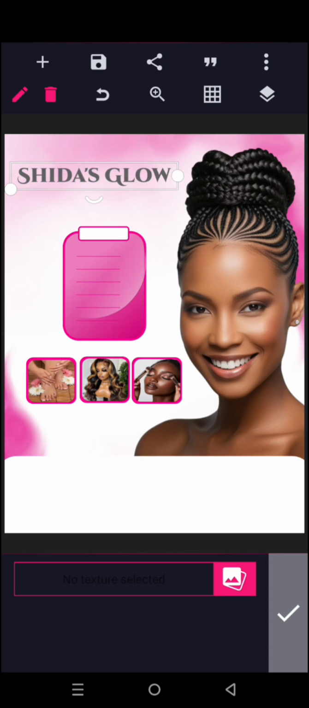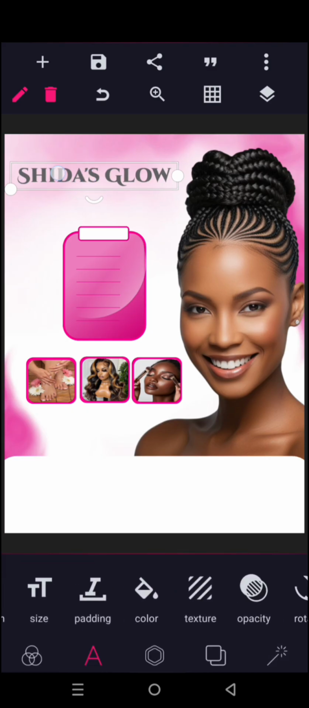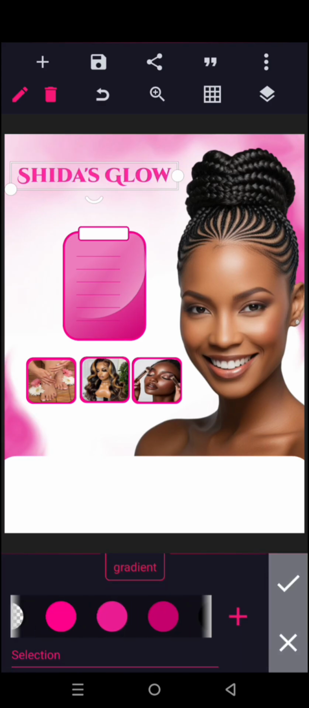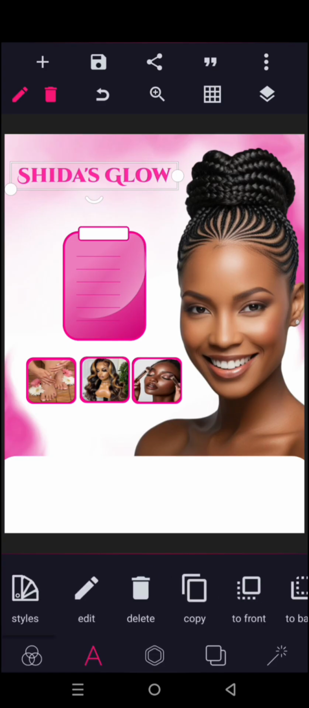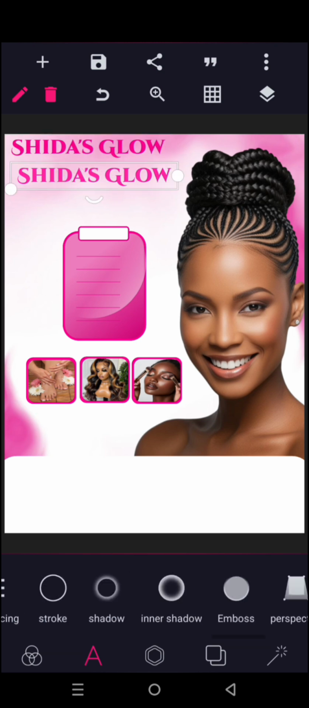So this is it. We are going to maintain this. Let's give it a color. So we are going to give it a pink color. So let's just copy it before we proceed. So we copy it and then you leave it aside. Move to the stroke.